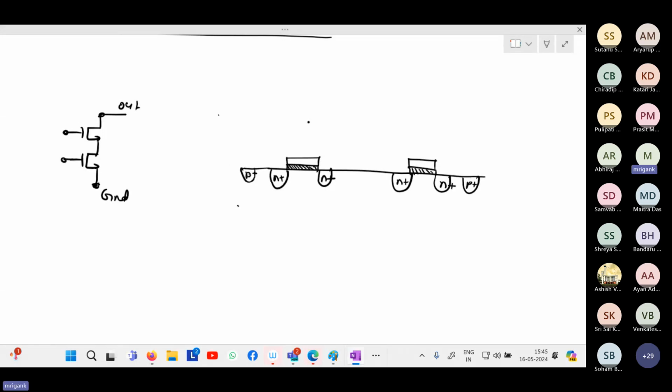This body is supposed to be connected to ground, and the source of this one is supposed to be connected to the drain of the other. So this is M1, this is M2. I need to connect the source of M1 to the drain of M2. These two regions need to be connected. So now, how do we actually connect it?